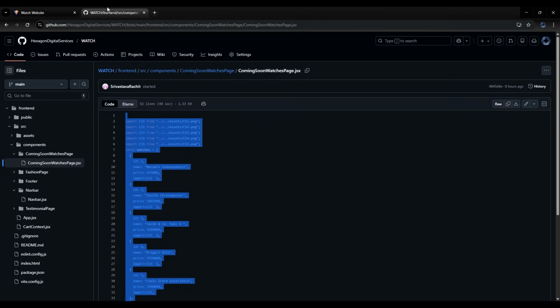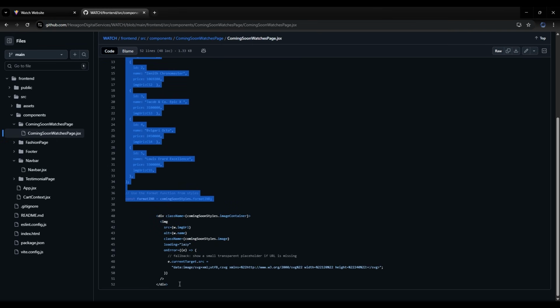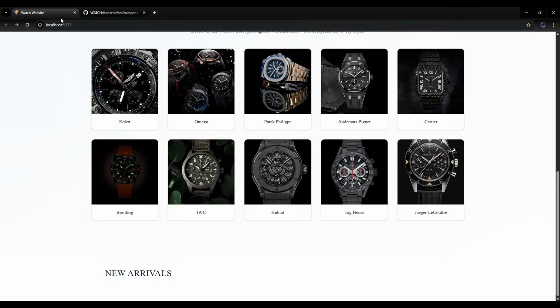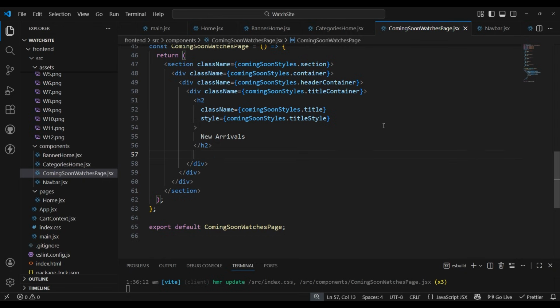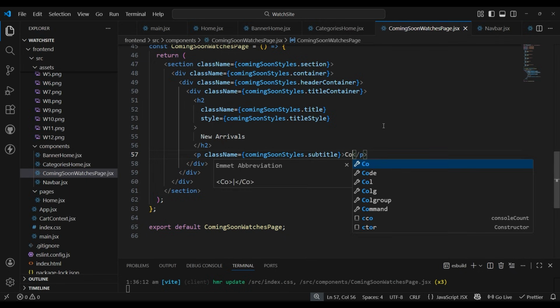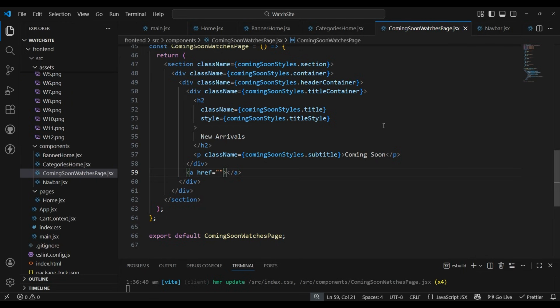Now after writing this much, let me scroll and copy this div tag from here that will be containing the images. And now after this, create a paragraph tag with a class name, it will be comingSoonStyles.subtitle, and here let's give the subtitle as "Coming Soon". Now an anchor tag, and on the href it will be /watches here.